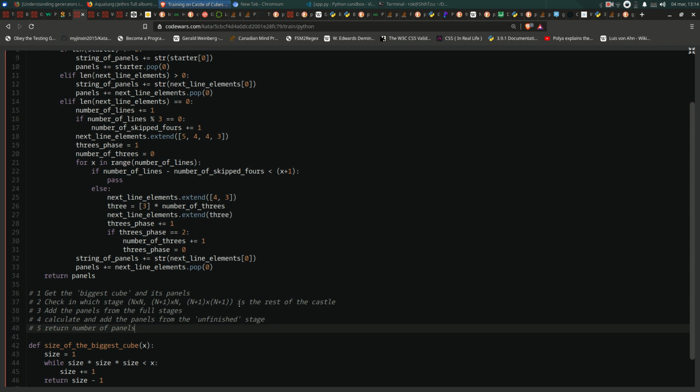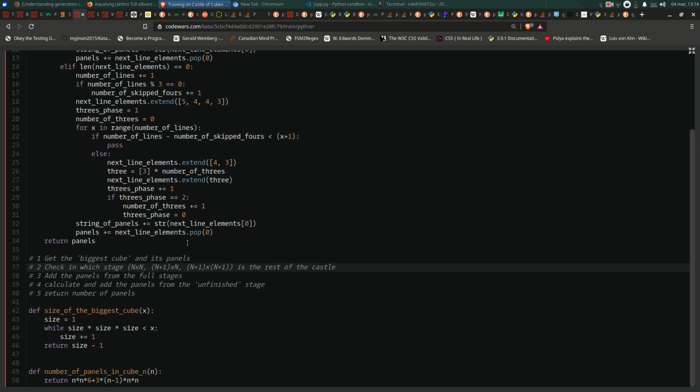Okay, this we have. So let us tackle this thing. Check in which stage is the rest of the castle.